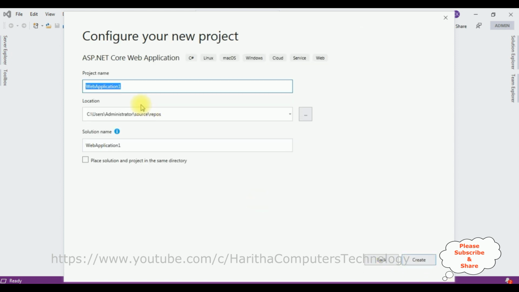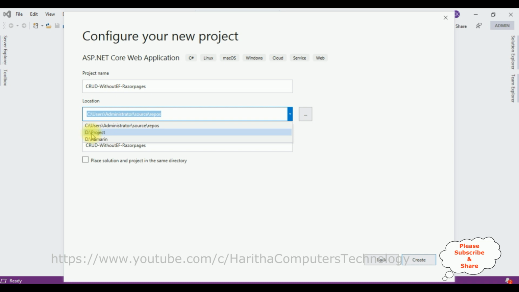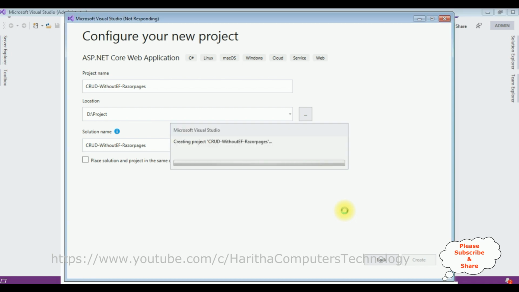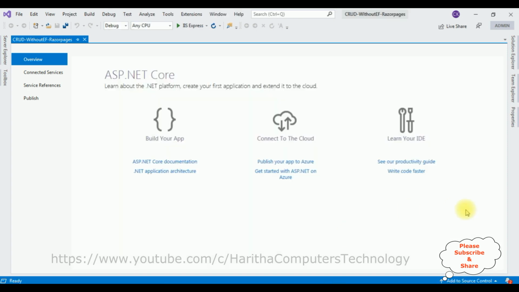Let's give the project name: CRUD without Entity Framework Razor pages is my project name, and I want to save this project in the project folder in D drive. Let's create. And the project is created successfully. Let's close this default window.